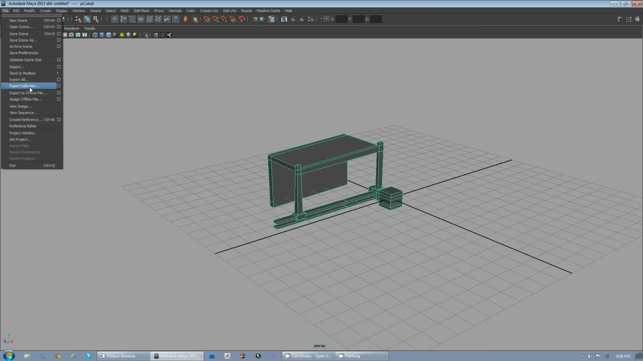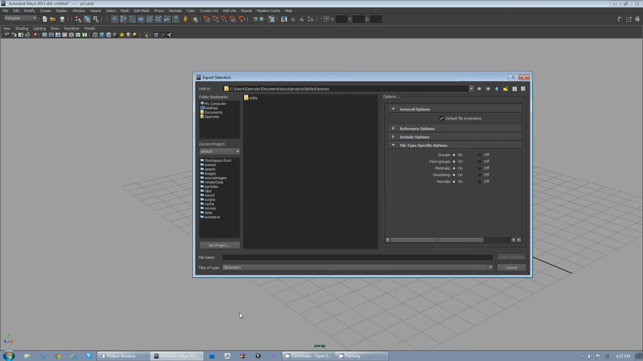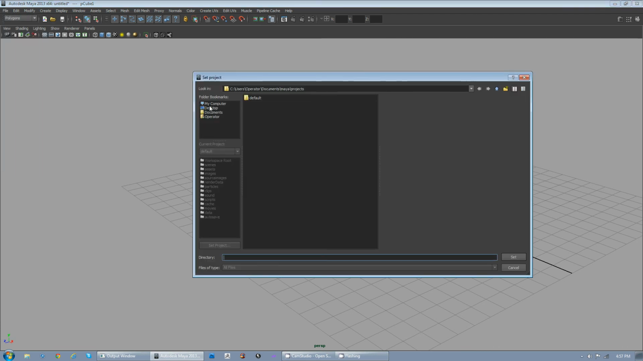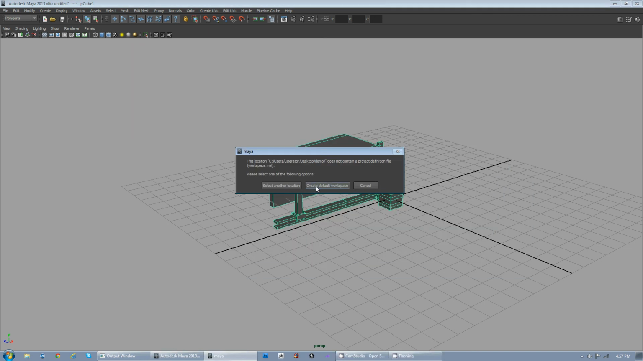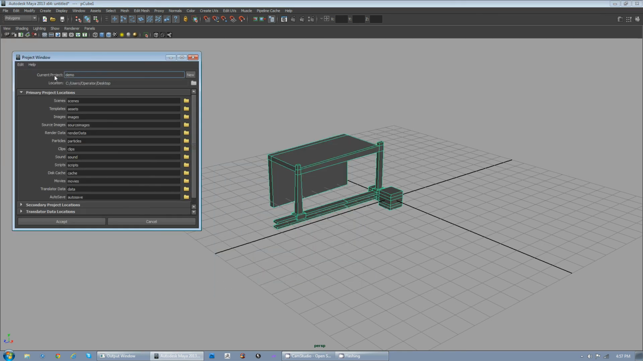But at this point, you're ready to save whatever work you did. You can export your selection as an OBJ to your desktop. First, what you'll want to do is go to set your project, which will take it out of your default My Documents folder, and it will create it wherever you specify. So I'm just going to go to my desktop and right click, say new folder, and it's going to be demo. Then I'm going to hit set and create default workspace.